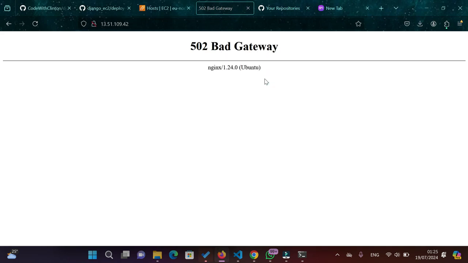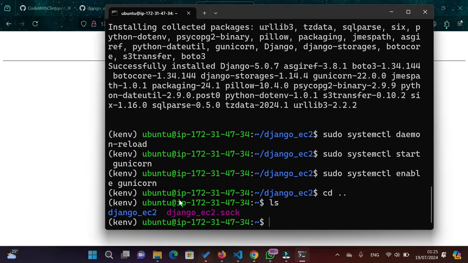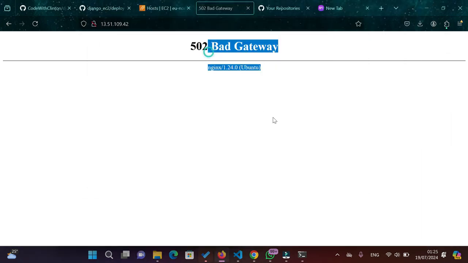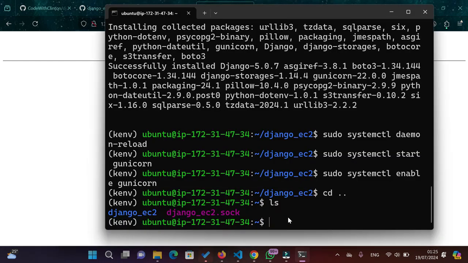So as I said before, the first time we had this bad gateway was due to a permission issue, and we already fixed that. The next time you face this error message, what you have to do is to check in your root directory for the .sock file. If it is not there, that is the major cause of this error you see here. And how do you fix it? It is by going into your GitHub repository, understand, and then creating a new virtual environment.